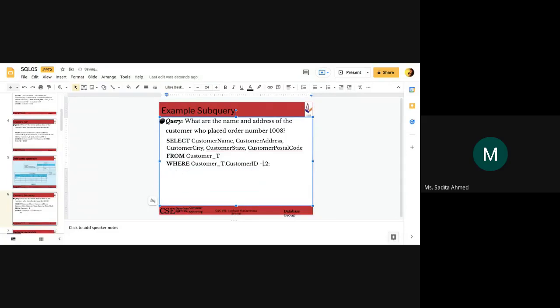So simply, then the outer query will be executed. So from the customer table, it will look for that row where the customer ID is equal to 12. And from that row, it will return these values. As simple as that. Make sense, guys? How it works?